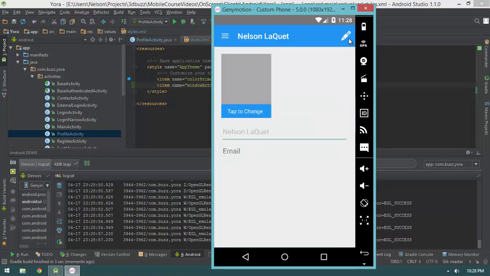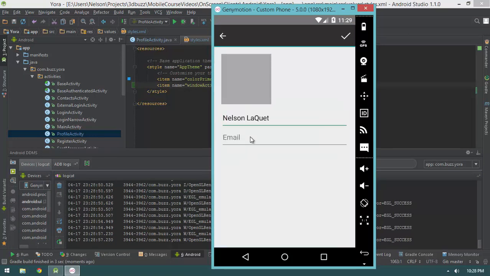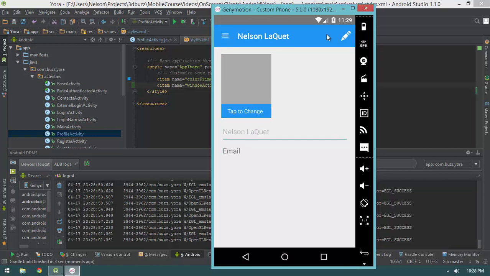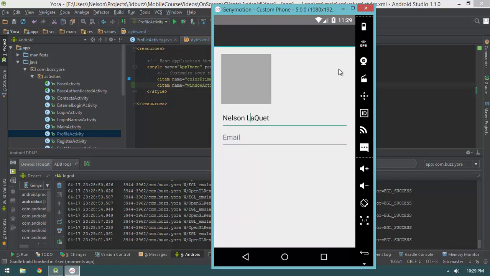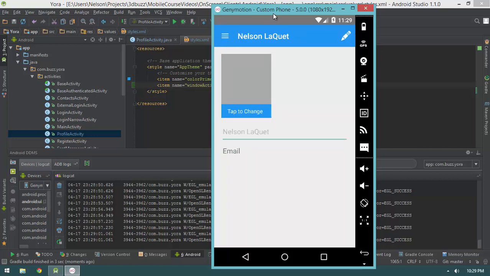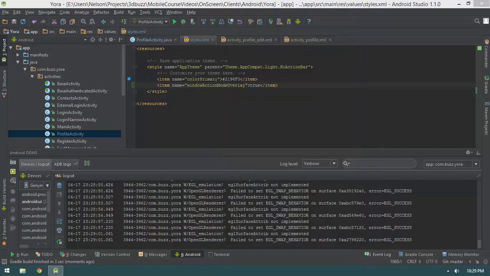Let's jump into Profile. Let's hit Edit. And now when we hit Edit, notice how the contextual action bar replaces our normal toolbar. So now we get a cool little effect there. All right, I think that pretty much wraps up what I wanted to do here.